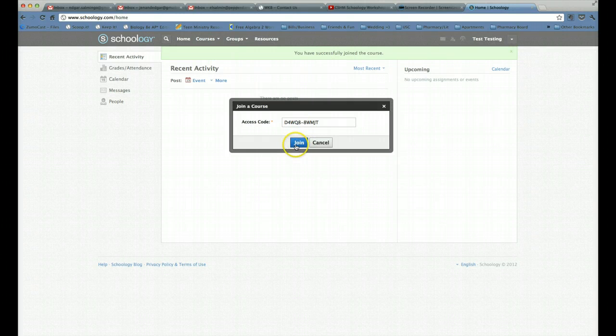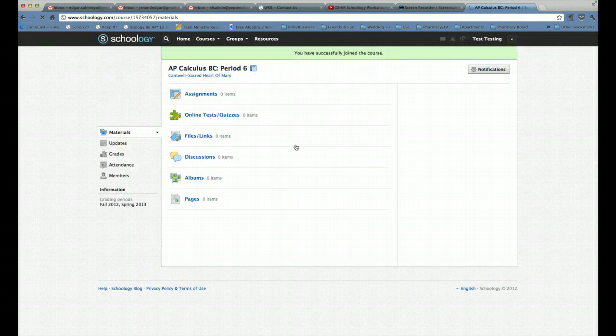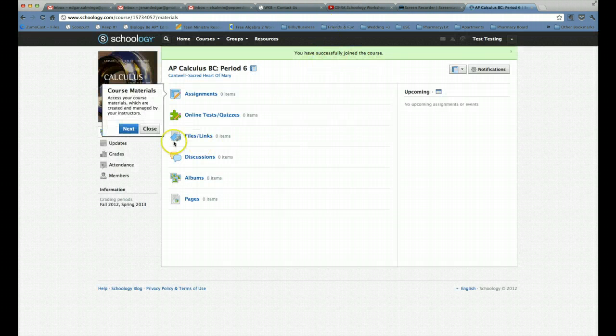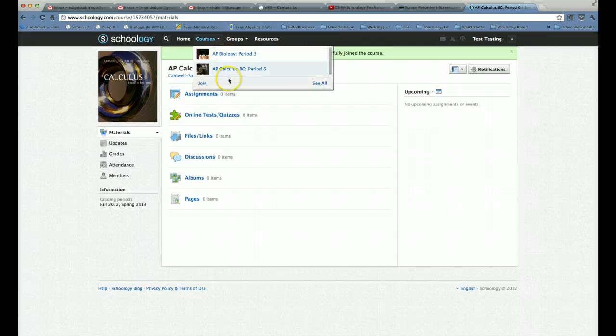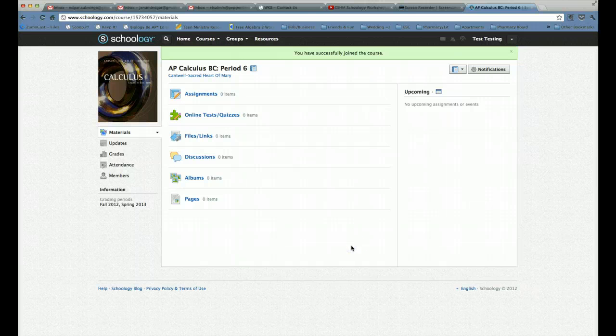So I'll paste it, and I'll click join, and if I do everything correctly, it'll give me the same notification, you have successfully joined the course. And then again, I'll give them a tour, and now they have access to my AP Calculus class. And just to verify, they can click on this link and they can see that they're already enrolled in 2 different courses. So that is the video on how to get students to sign up for your classes.